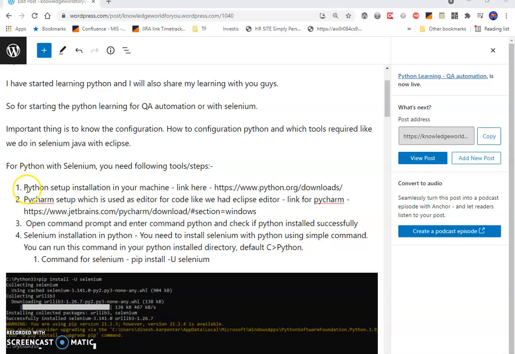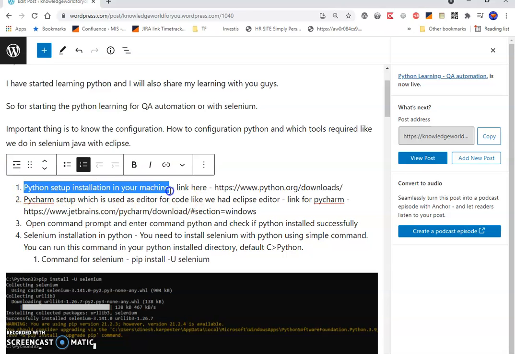So what things we need in Python is to install that. We need the following things: we need Python set up on your machine in Windows. I am using Windows, and we will require PyCharm, which is like an editor for us. Like for Selenium with Eclipse we use Eclipse for coding, so here PyCharm will work as the coding editor for you.